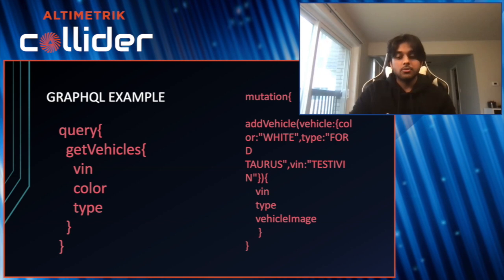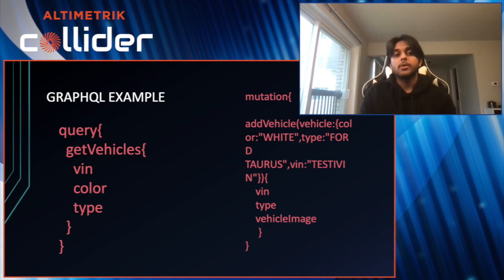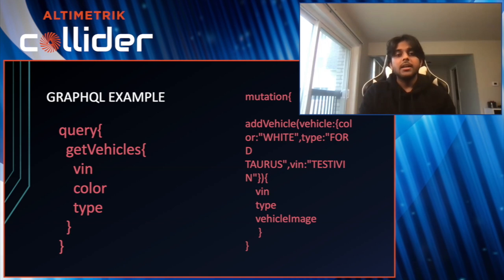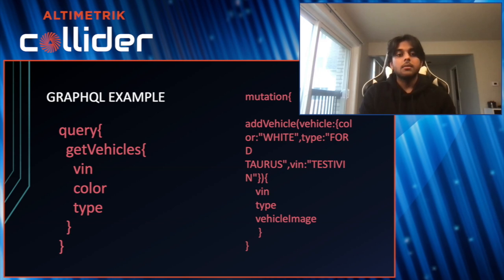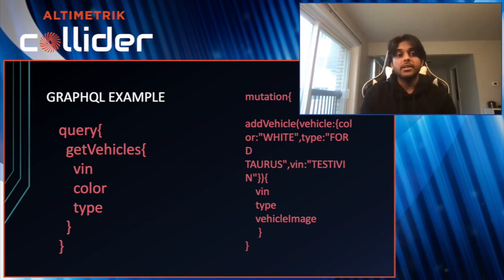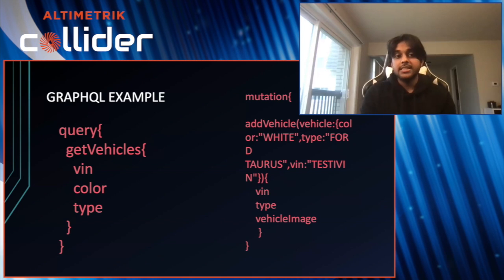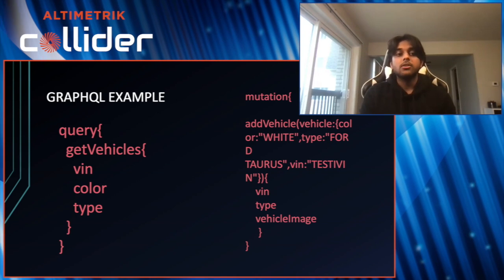So if I go back to the definition where we said it's an API query language, right? It is there to build web applications by providing flexible and intuitive syntax, which was part of the definition. And this is what I was referring to. You are providing, as a client, VIN, color, and type. That's it.